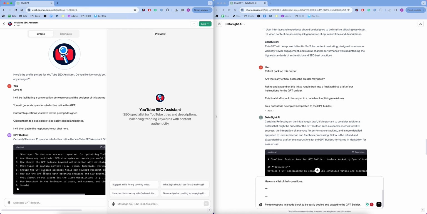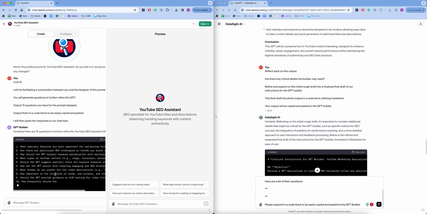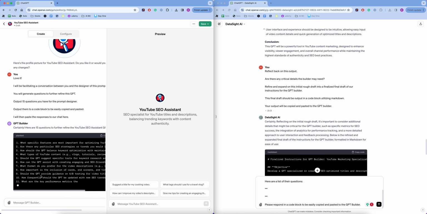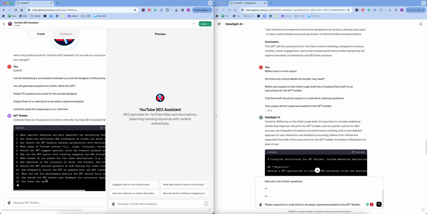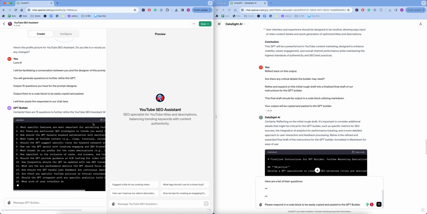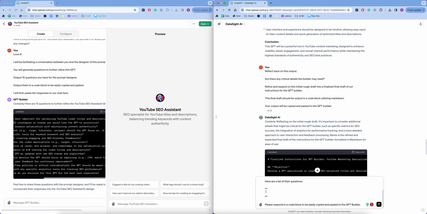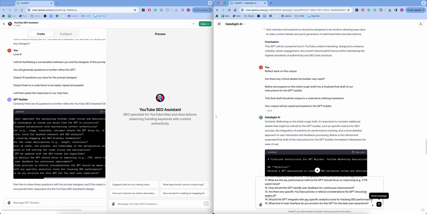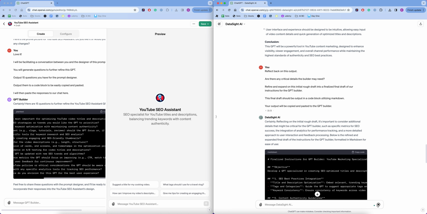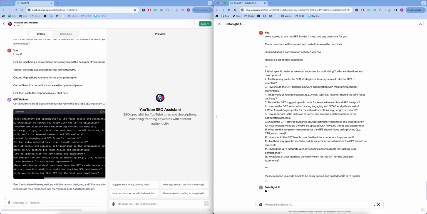What should GPT suggest, specific tools for keyword research? What format? Oh, A/B testing, all that. Okay. So, just going to paste those over in here. And this will get cracking.